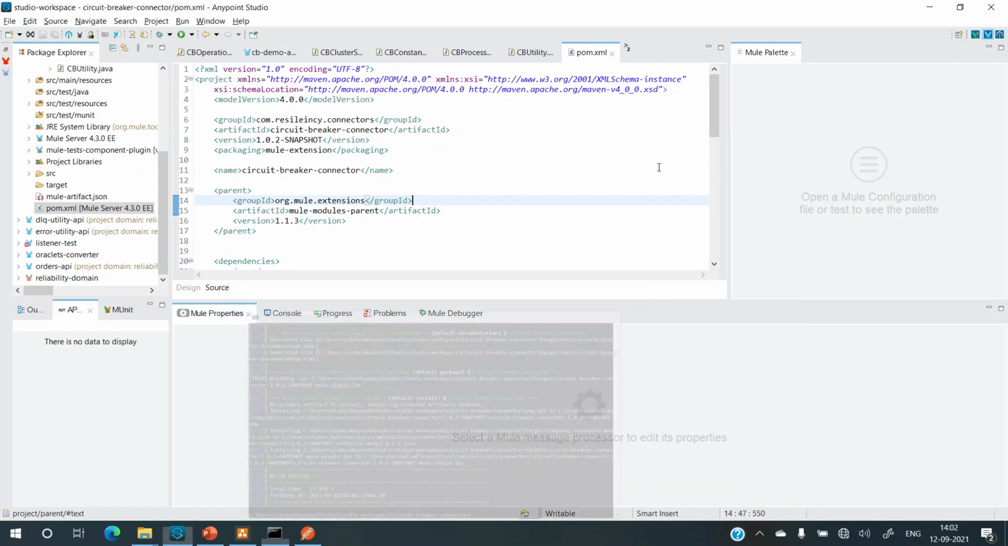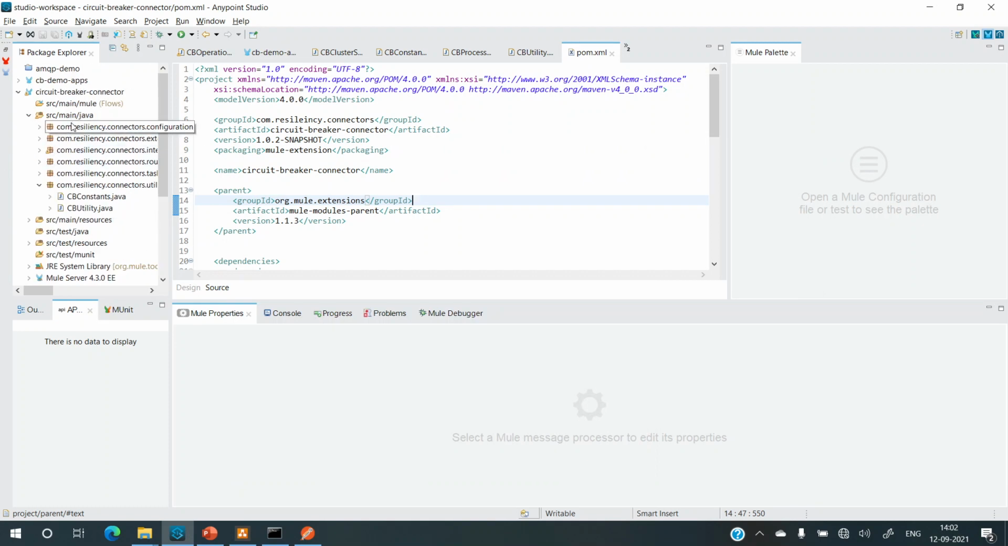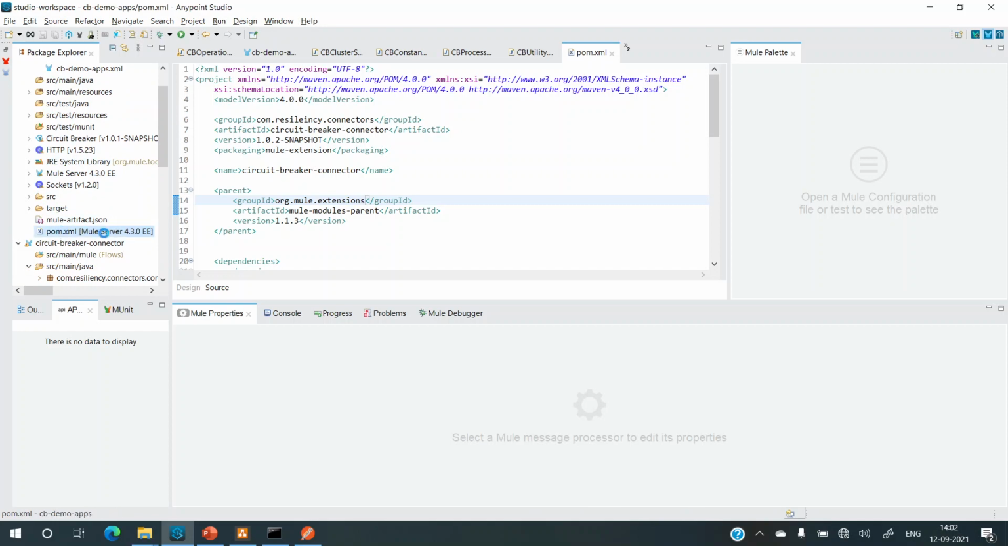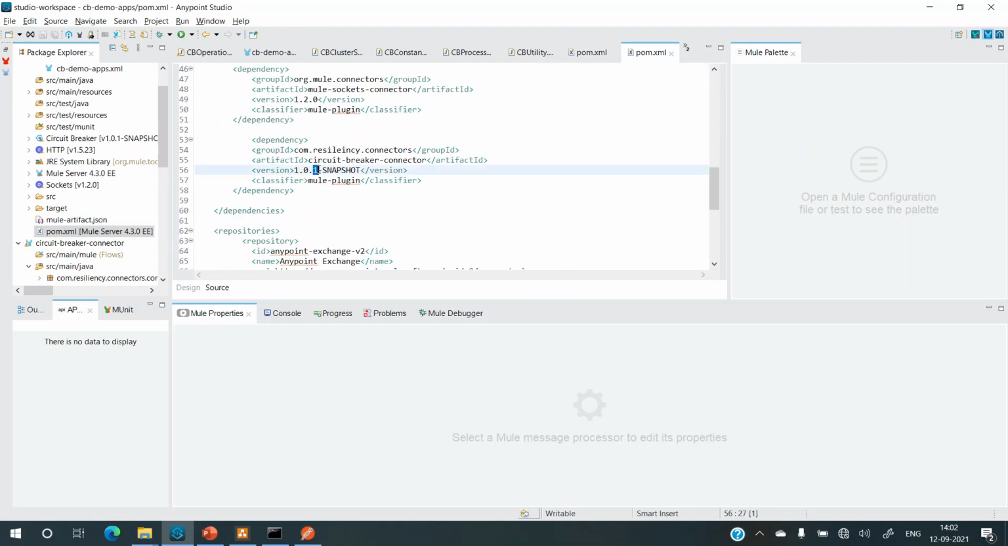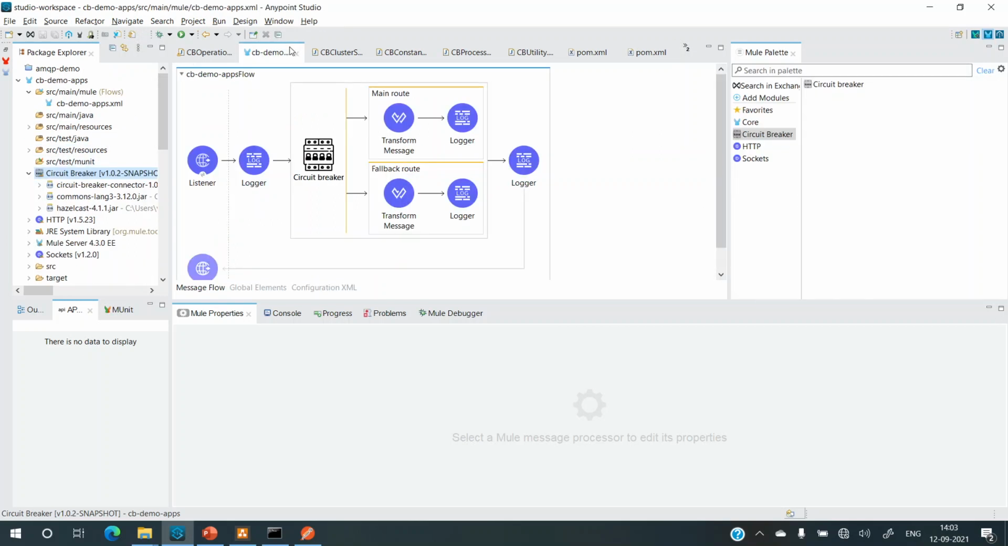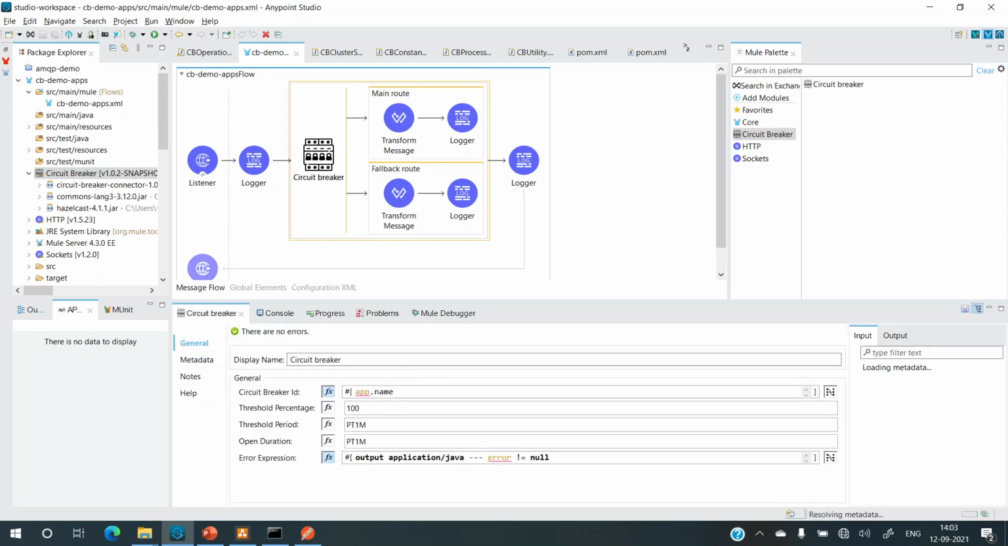Okay, so the build is successful. Now let's go back to the Mule project and update the connector to 1.0.2. Okay, and the new icon is there in place. So let's go back and we see the new icon and everything is the same.